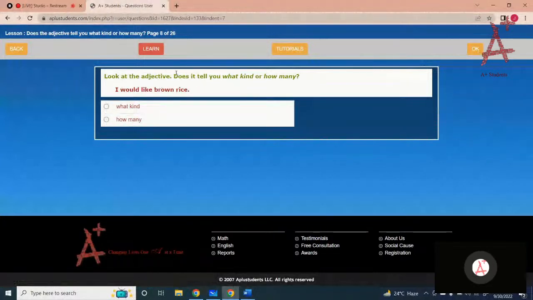Okay. Look at the adjective. Does it tell you what kind or how many? So the sentence is I would like brown rice. So you have to identify, brown is the adjective. Got it? So brown tells you how many or what kind? Yes, it tells you the kind. Brown is not a number, so it tells you the kind of the adjective.